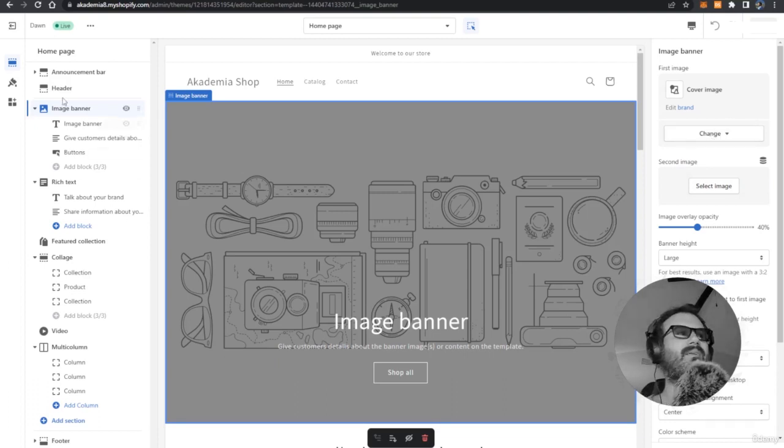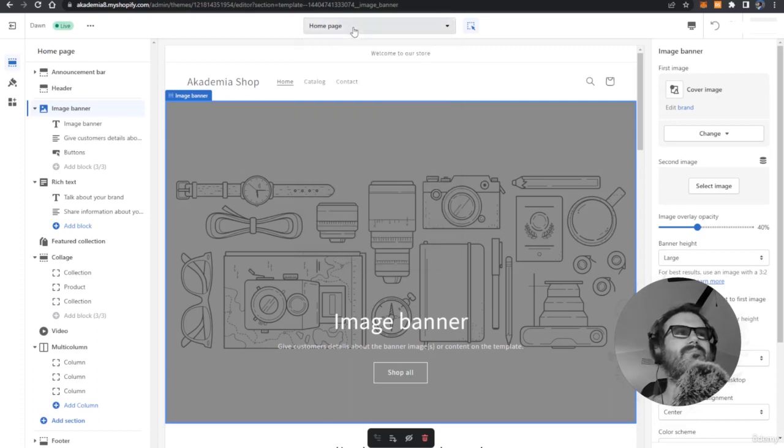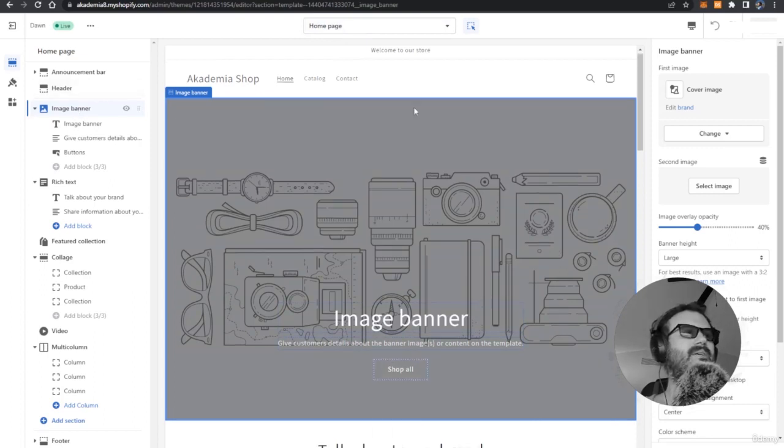So let's go ahead and, on the left of our home page, as you can see up here, we're at our home page. We're going to be able to navigate around different pages here, but we're going to start with our home page because that's a nice place to start. So home page. Let's start with the image banner. Why not?